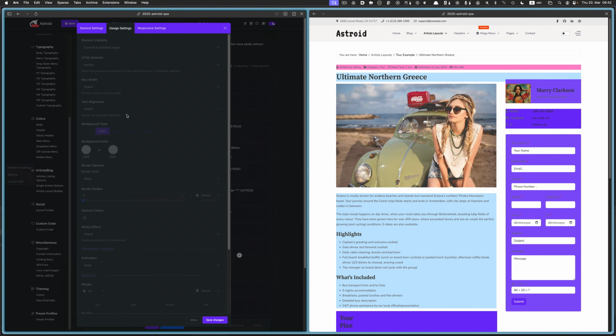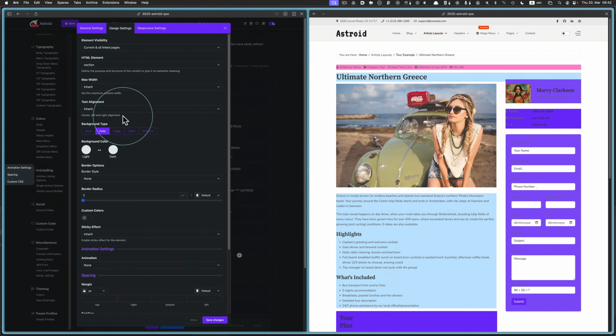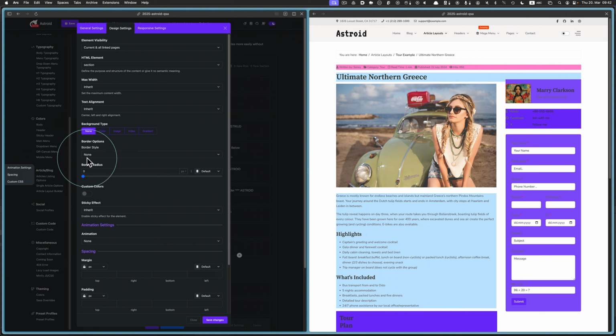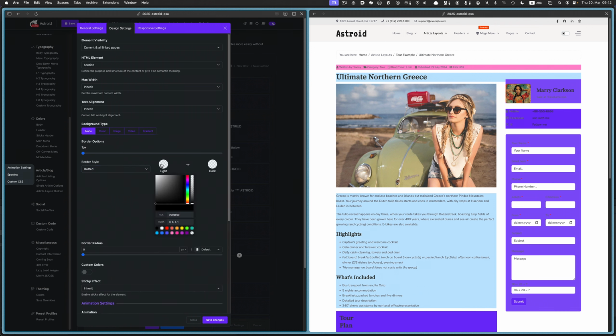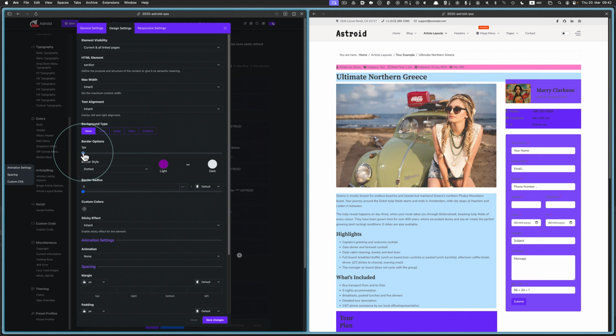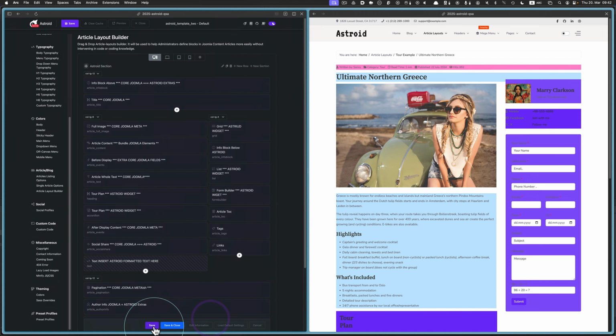We'll navigate to the design settings and look for the border option settings. We switch the border style from none to dotted, select a color and bump up our pixel size so it's obvious what we are doing here. Save the changes and save again. Refresh the front end to observe what we updated, and we see our dotted border framing the article layout in its entirety.